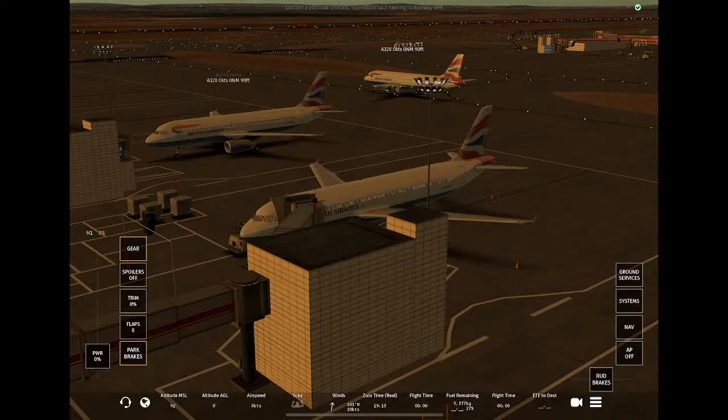London Heathrow Unicom, Speedbird 442, taxiing to runway 9 right. London Heathrow Unicom, Ukraine International 505.